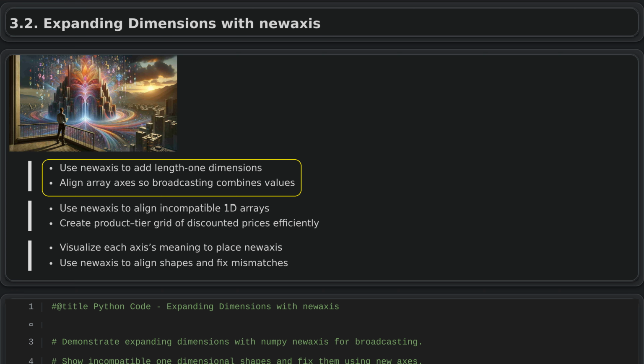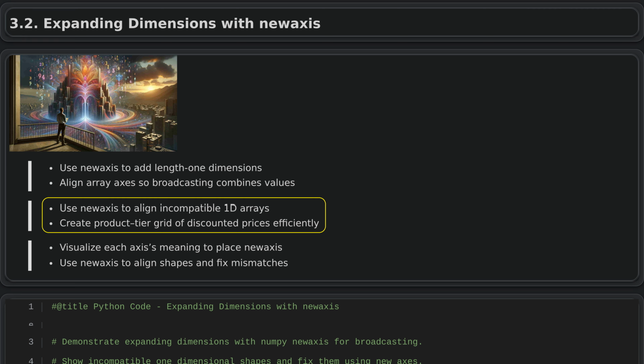For example, you can align daily temperature data with city adjustment factors by adding a new axis, turning them into 2-dimensional arrays so broadcasting can correctly combine each city with each day. When working with customer purchase data, you might have one vector of product prices and another of discount multipliers for different customer tiers, but you cannot multiply them directly because their shapes do not align.